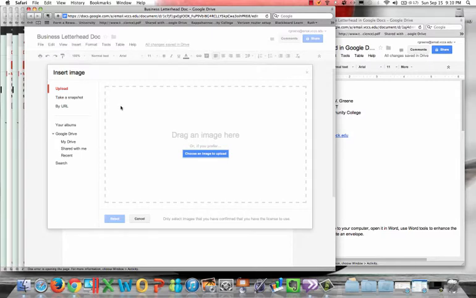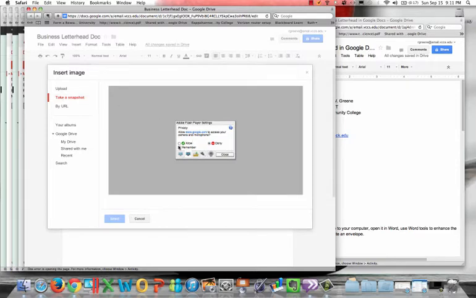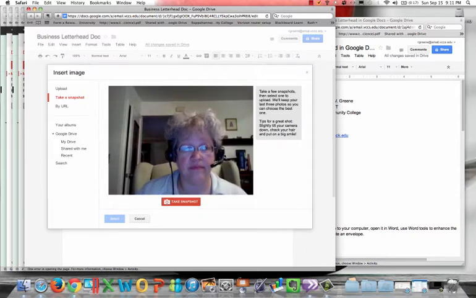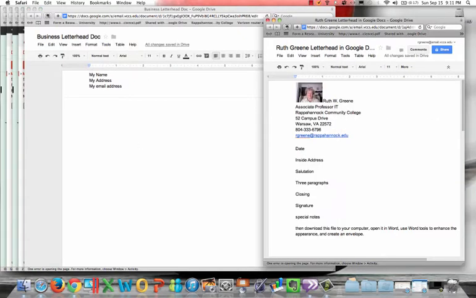I can find an image from a couple different places. I can drag it from my computer. I can find one on the internet, or I can take a snapshot if I have a webcam. When I click Take a Snapshot, I have to allow it to use my webcam, and here I am. So I could click Take a Snapshot, and it would allow me to insert it as I did here.